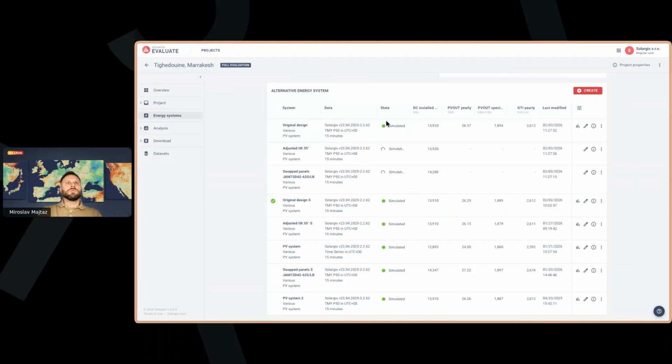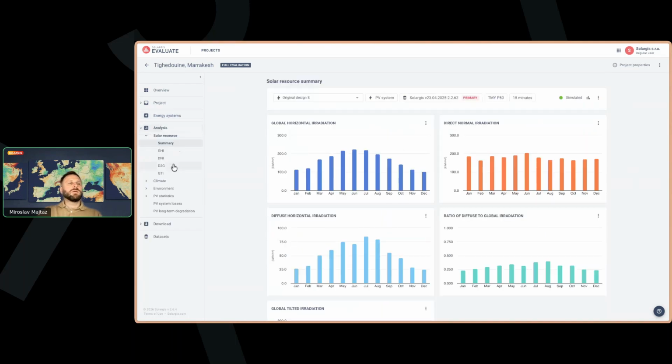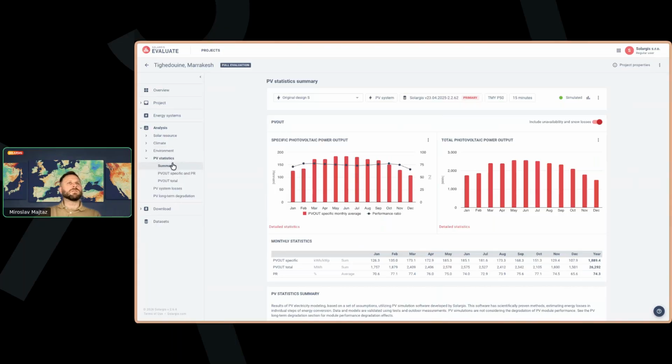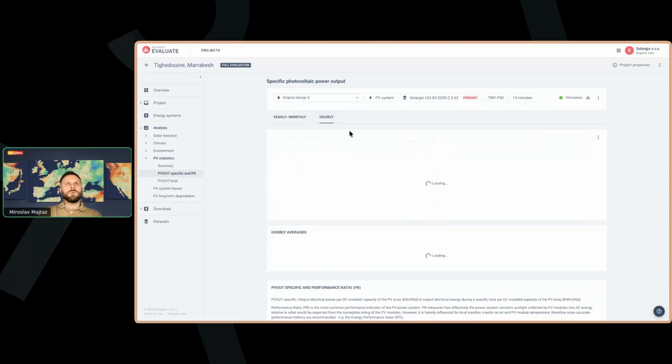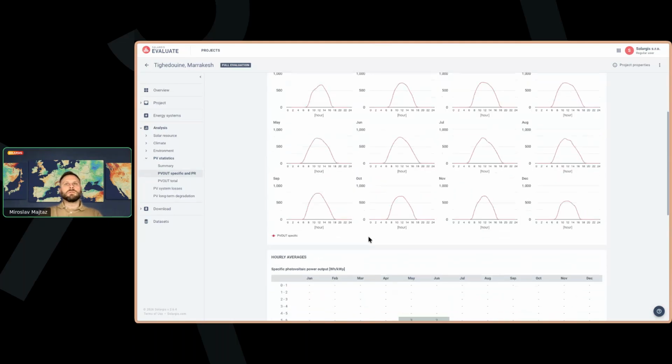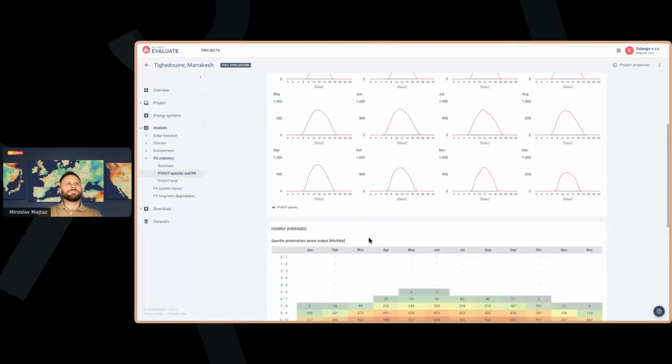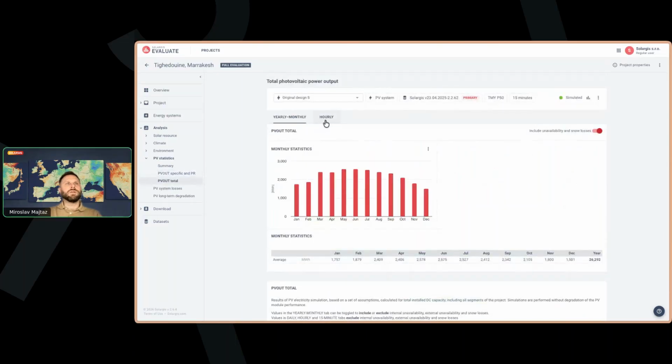All right, so we can see that the original design is already simulated, and we can have a look at it in the analysis. So I'm in the analysis part of the application, and I'm interested in these PV sections. So we have 3. First one is PV statistics that will give us some information about the PV out specific and PR. You can also explore the hourly charts and tables. The same goes for PV out total.